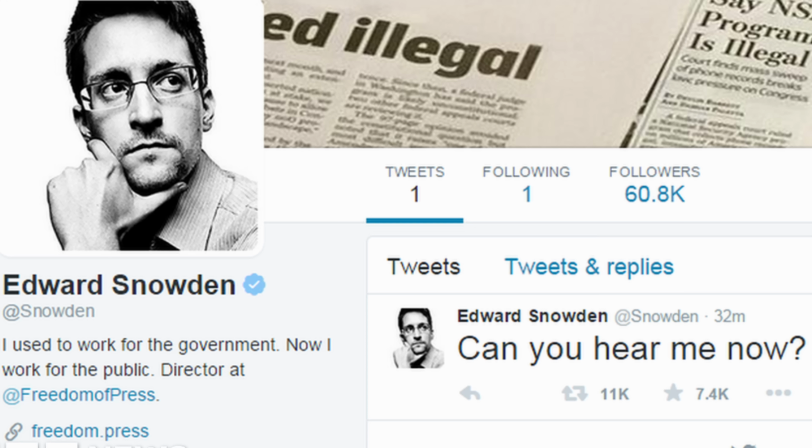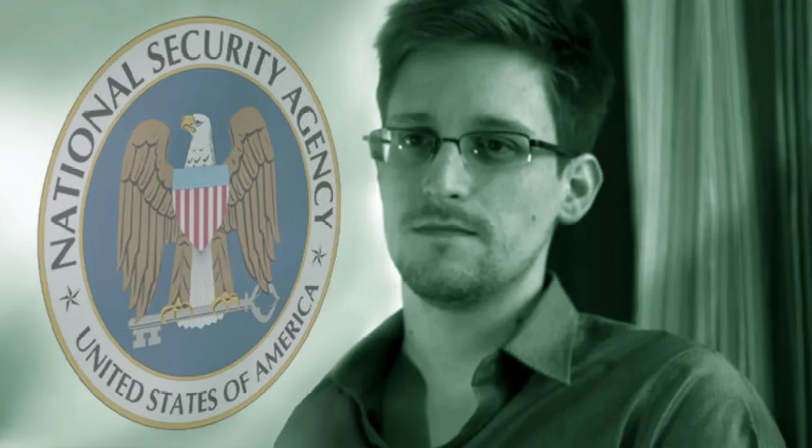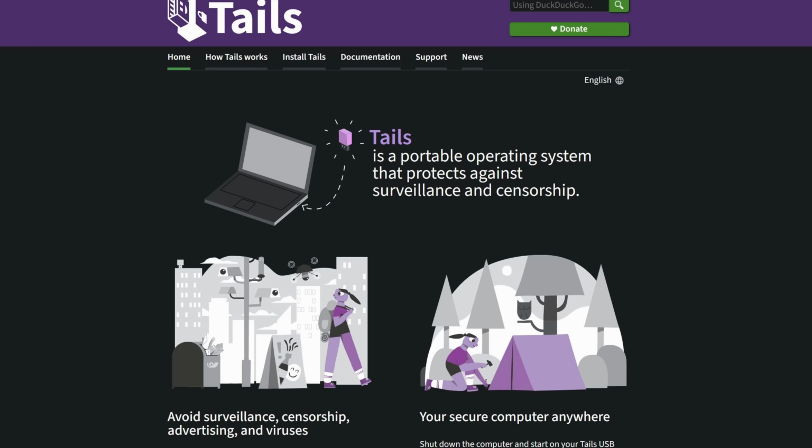This is Edward Snowden. He's a former National Security Agency intelligence contractor and whistleblower who leaked classified documents revealing the existence of global surveillance systems that our government is using against us. And how was he able to be a whistleblower and not get caught by our government? Because he used a little operating system called Tails that runs on a flash drive.